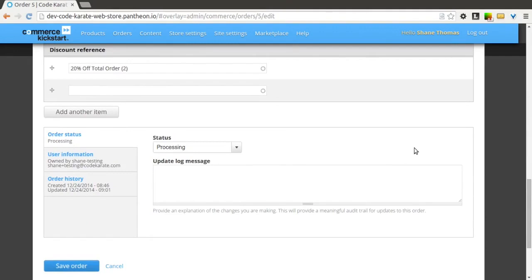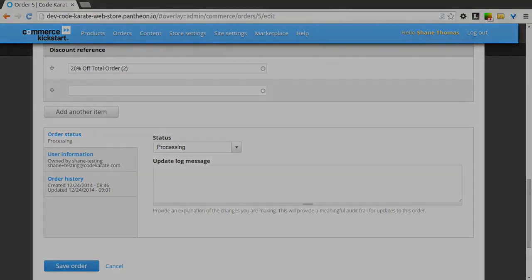So that's really the order management, shipping, and payments part of the order process. And we'll continue learning about how to actually manage the customers next.